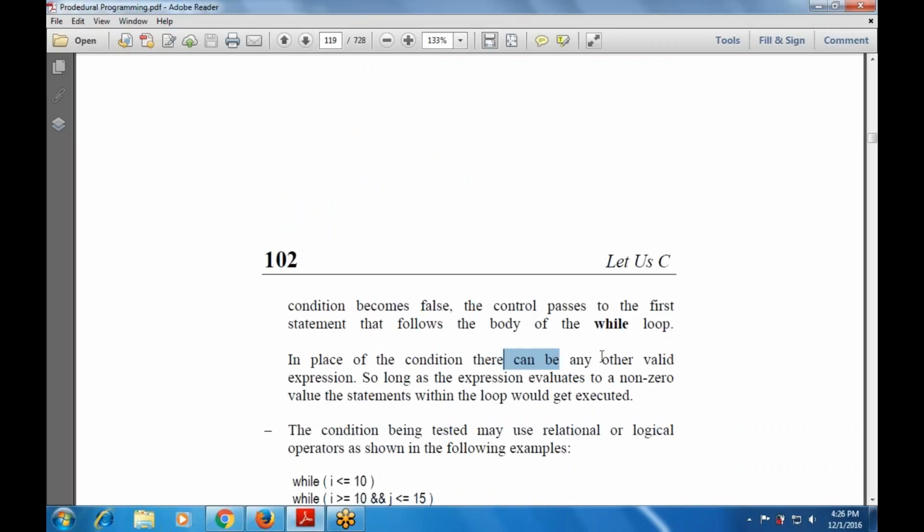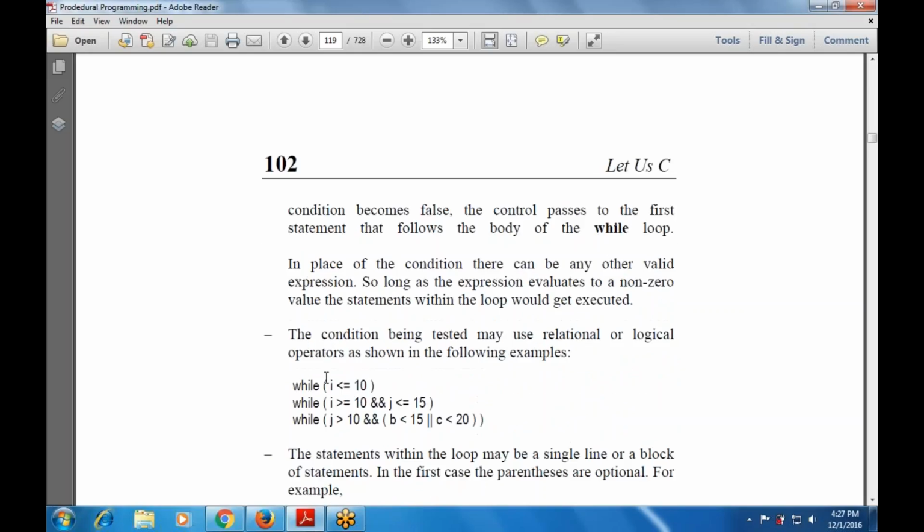In place of the condition there can be other valid expressions also. If the expression evaluates to a non-zero value, the statements within the loop get executed. They can be tested using the relational or the logical operators, as shown in the following examples: while i is less than or equal to 10, j is greater than 10, and j is less than 15.